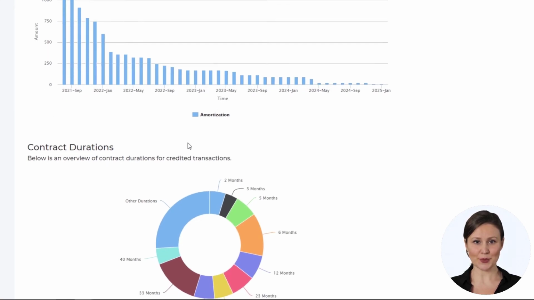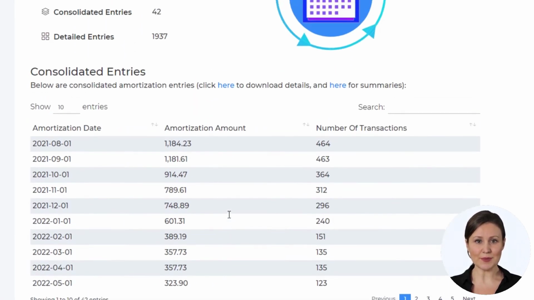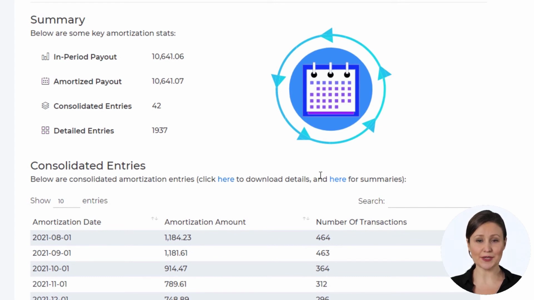We can see the distribution of contract durations. We can easily download detailed or summary journal entries for accounting.